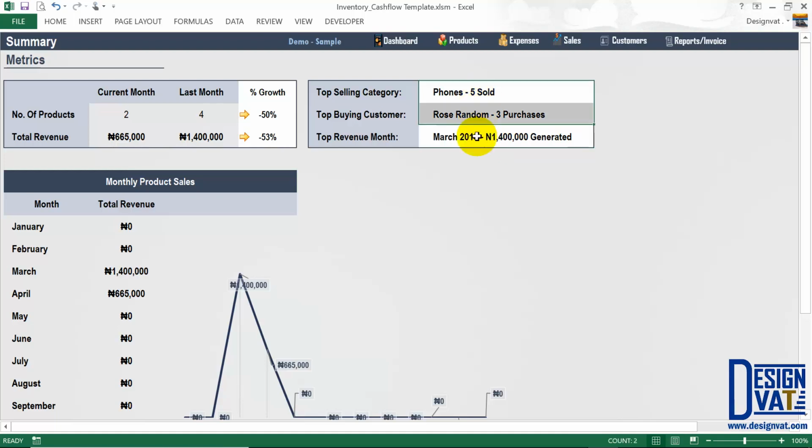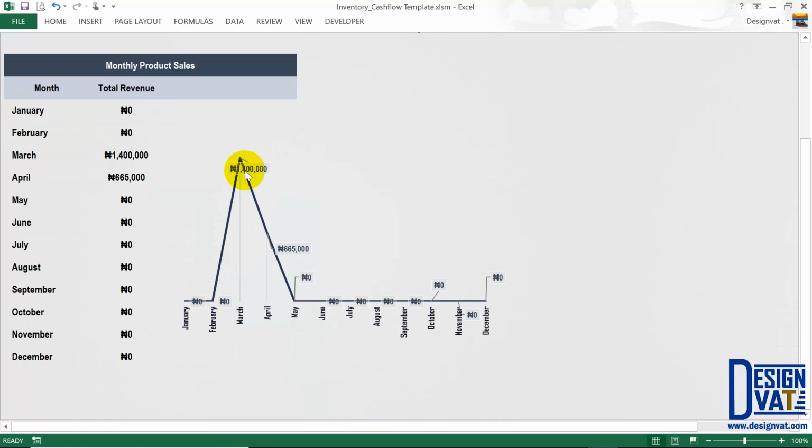And this is all dynamic. So at any point in time, you know the category. Are you selling more phones or laptops? Who's the customer that buys the most from you? And which month in the year do you make the most money? And at the bottom, we have a chart whereby you can see a graphical representation of your income. So for the current year, so for 2018, January to December. So we know in March, this is what we made. In April, there was a decline. We've made only almost like 50% of what we made in March. So this way you can see the graphical representation, okay?